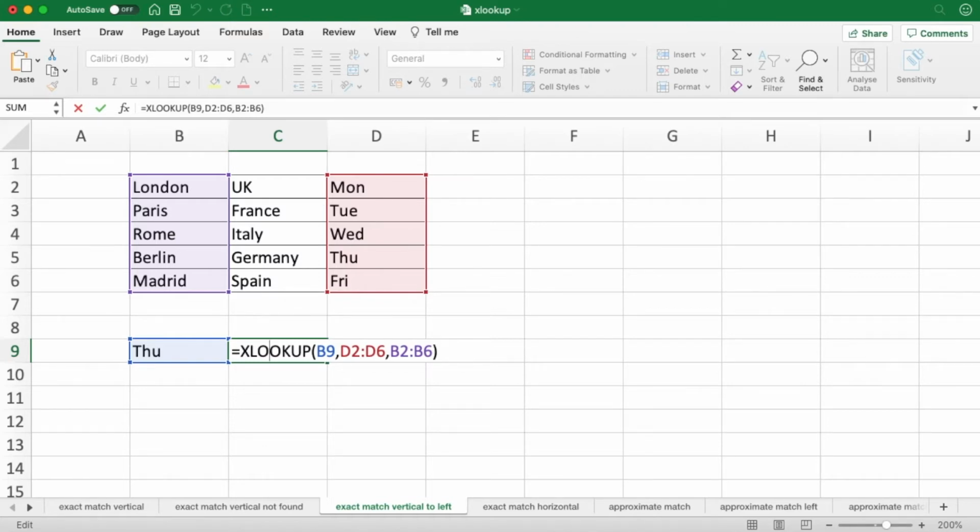It's another great result for XLOOKUP. We saw how easy and painless it is to look up over to the left. And, in this next example, we shall see how to do a horizontal lookup. Not all lookups are vertical. I wonder if XLOOKUP will cope.